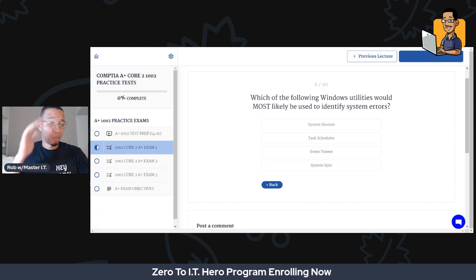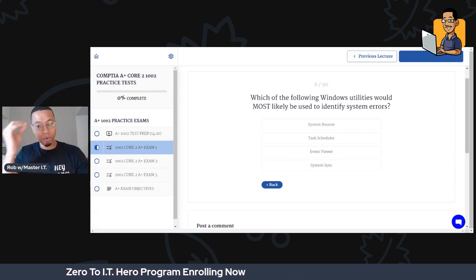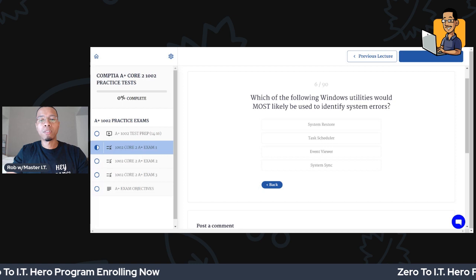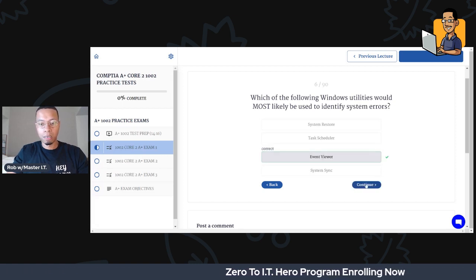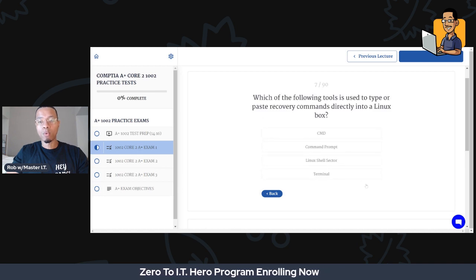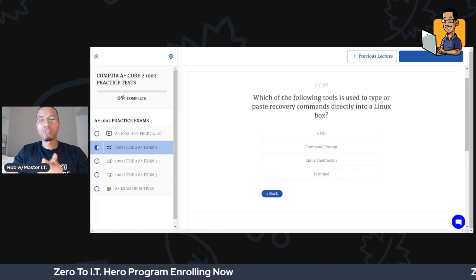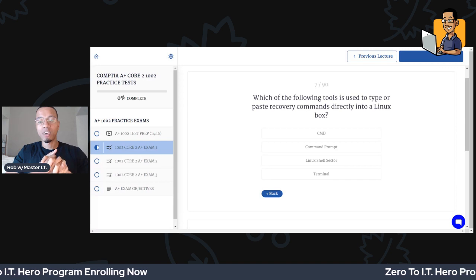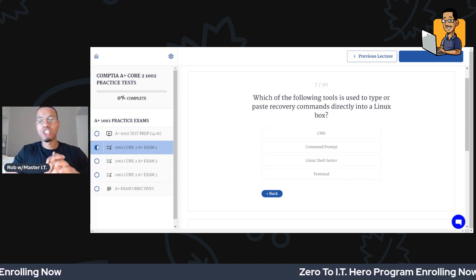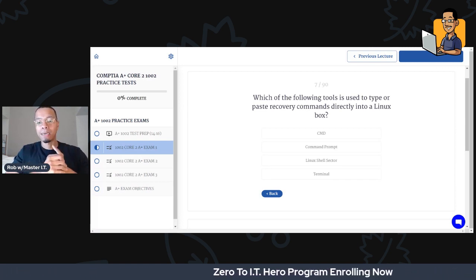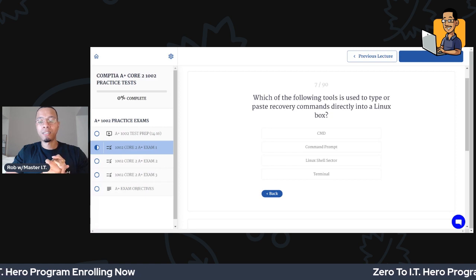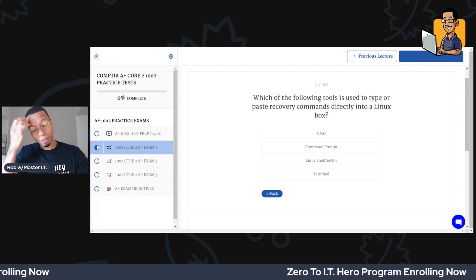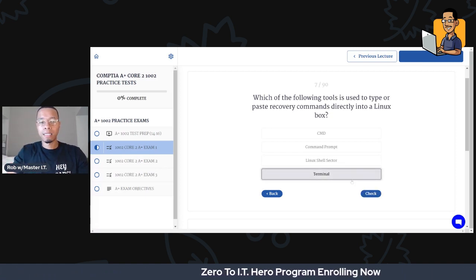But we do system restore, task scheduler, event viewer, system sync. I would say Event Viewer would be the best for system errors. Let's see. Perfect. All right, which of the following tools is used to type or paste recovery commands directly into a Linux box? Do we use CMD? Do we use command prompt, Linux, shell sector, or terminal? I say terminal.